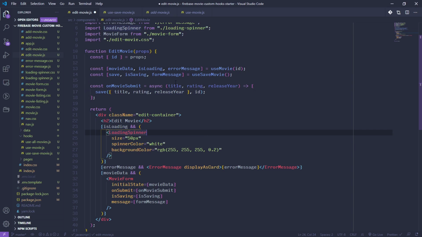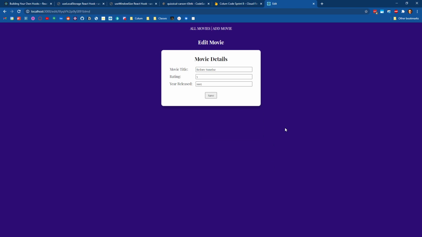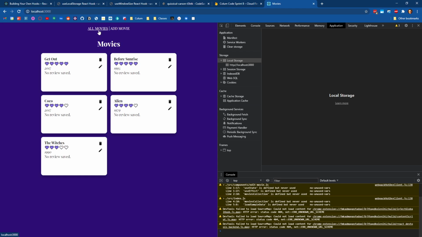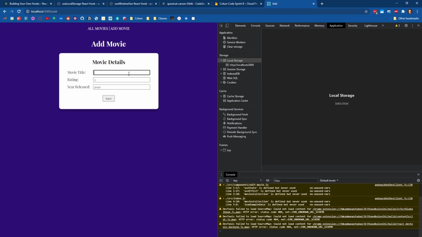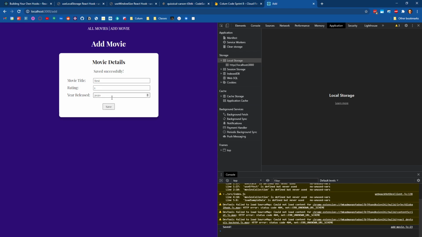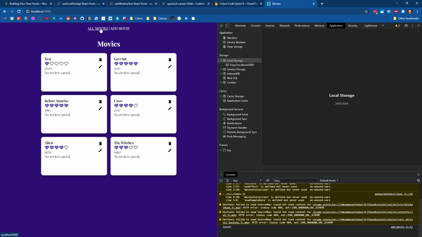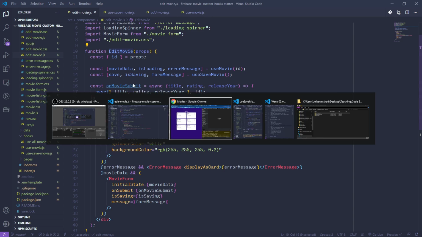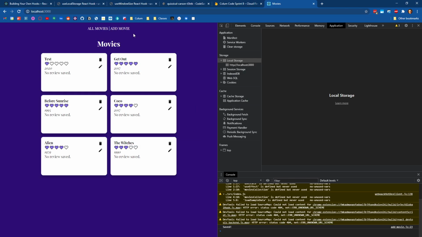And then I'm going to make sure that I save this file, head back to the browser. I've got no errors so far, so my all movies still works. Add movie. Let's put in a test here that has a rating of 1. Give it a save. Saved successfully. I can see that movie over here. Oh, you know what? Actually, I just did the wrong logic. What am I thinking? We were working on our edit movie component, not our add movie component. We're going to fix that in a second.